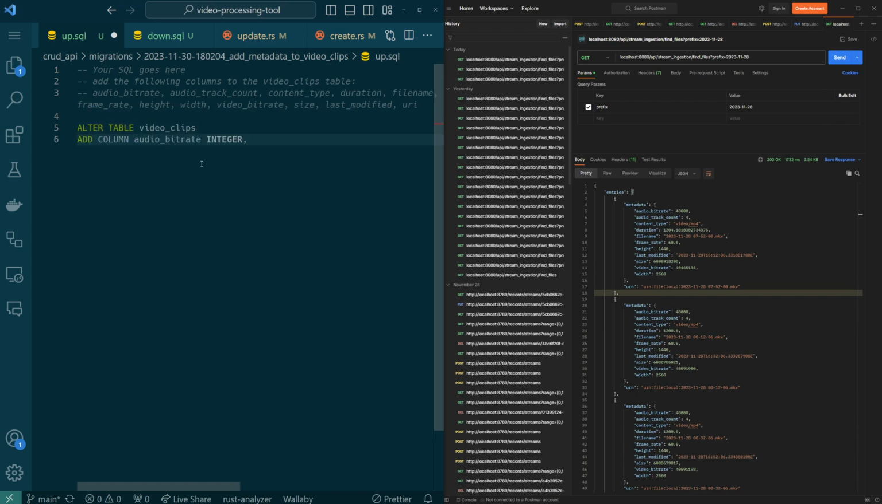So, audio bitrate is an integer. Audio track count. Content type. It's not a text. Let me just call it varchar. Sure. Add column duration. It is not an integer though, obviously.